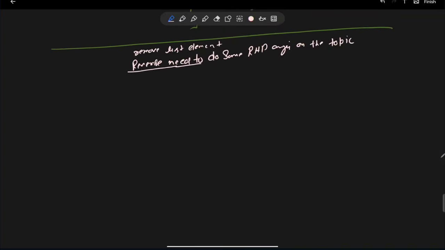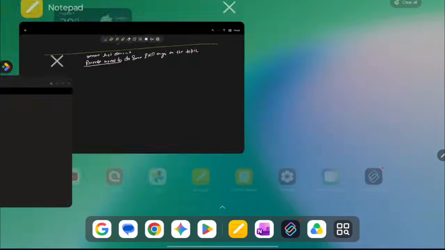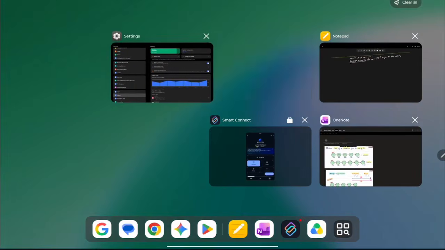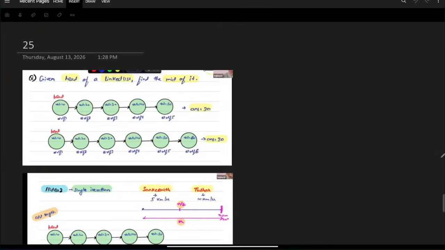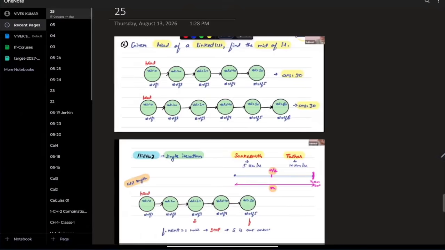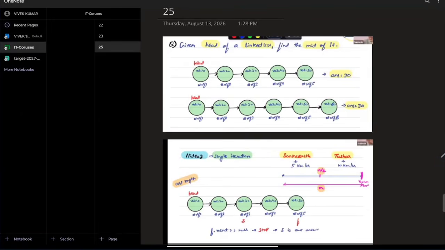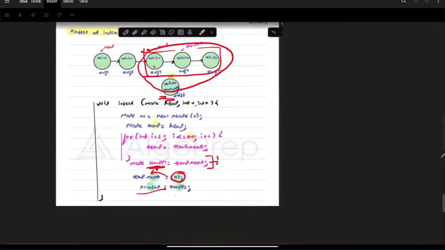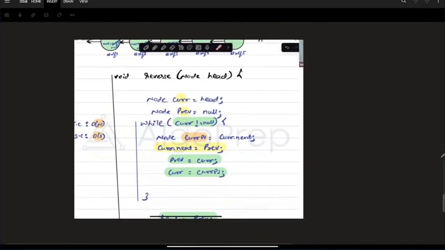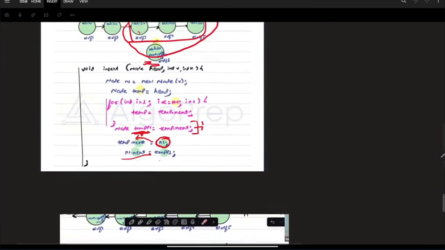So now, last class, let's see. If you create a node is there, insert node is there, a certain particular thing is there, reverse is there, then delete.